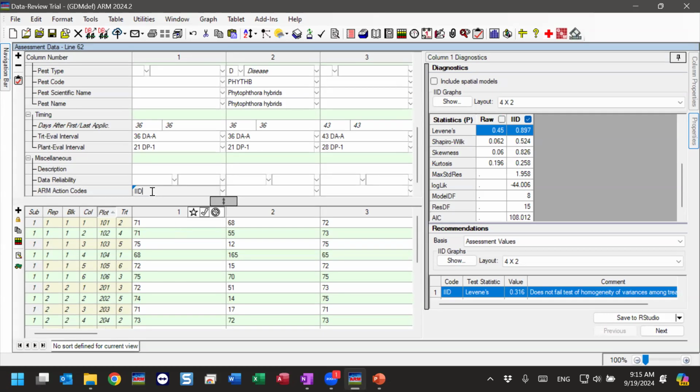Now, normally an action code is going to do something or tell ARM to do something later on. In this case, the IID technically does nothing. It's not going to change the analysis in any way, but it's a way for us to just mark down that, hey, I've reviewed the assumptions of ANOVA and there just wasn't any action for me to take. So by putting in that action code, that's a nice indication that, hey, this column has been reviewed.